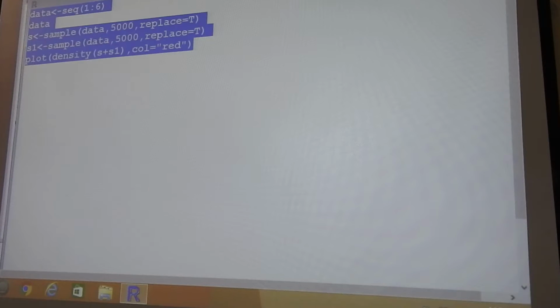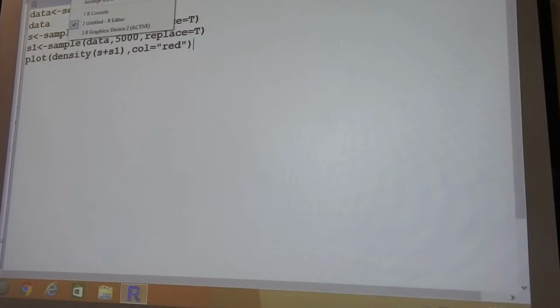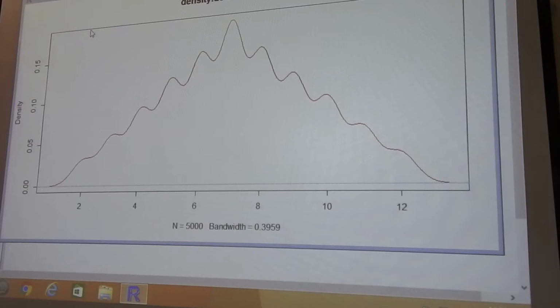This is looking more bell-shaped, not entirely. It's still wiggly, obviously, because this takes values between 1 and 6, this takes values between 1 and 6, so the sum takes values between 2 and 12. But it's approximating the bell curve more, though not entirely the bell.